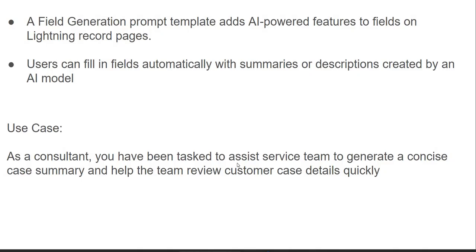A field generation prompt template is a functionality in Salesforce which will help you leverage AI power in generating content for a particular field on a Lightning record page. Through it, we can automatically summarize a particular record or create content for a field on a particular object. So let's learn this by taking a use case.